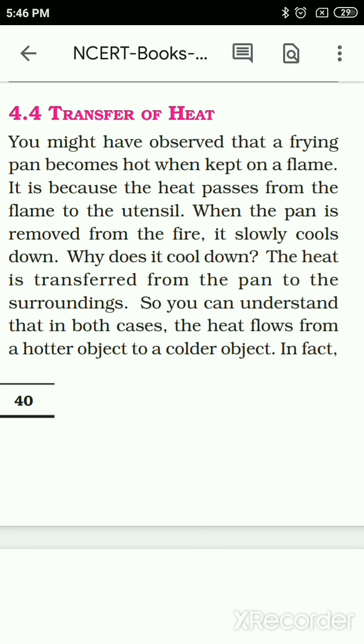So you can understand that in both cases, what are the two cases? In the first, when you keep the fry pan on a flame, it becomes hot because heat is transferred from the flame to the utensil. In the second case, you remove the pan from the fire and it slowly cools down. In both cases, transfer of heat occurs. Student, mark it: heat flows from a hotter object to a colder object.